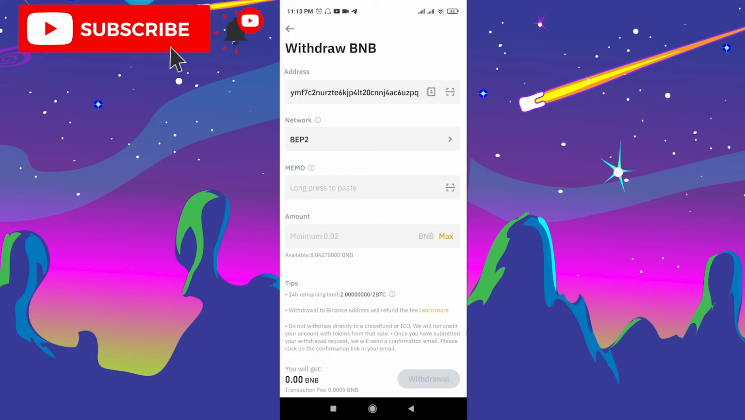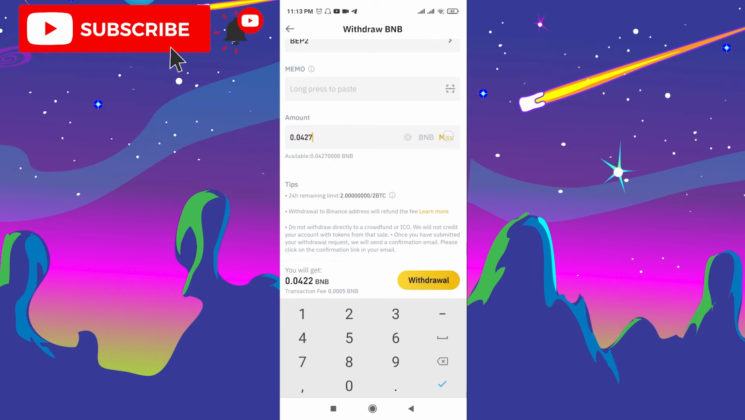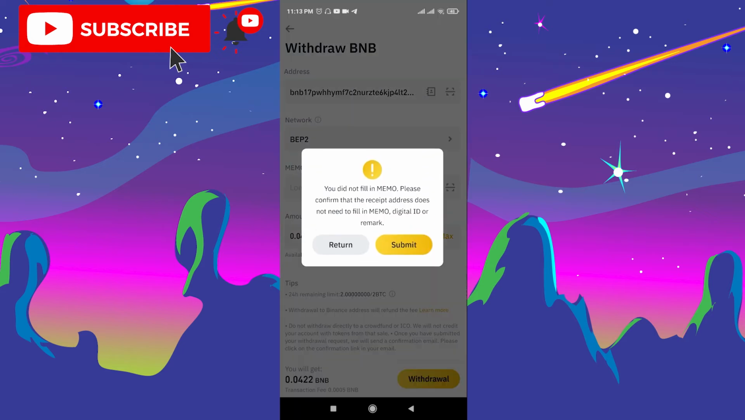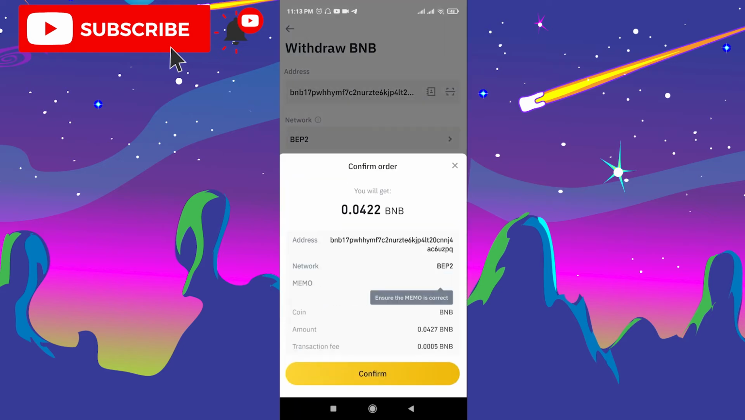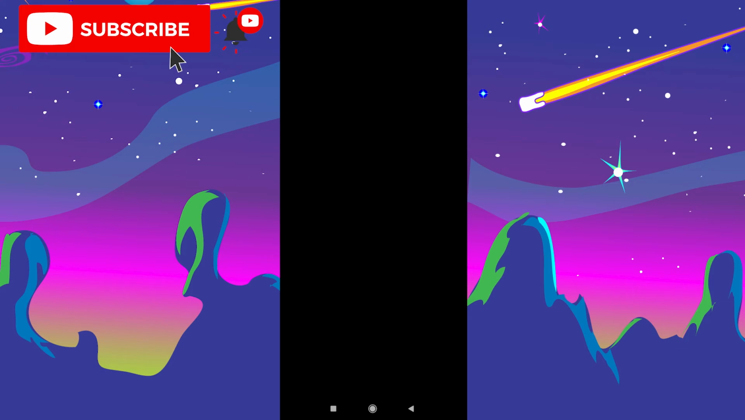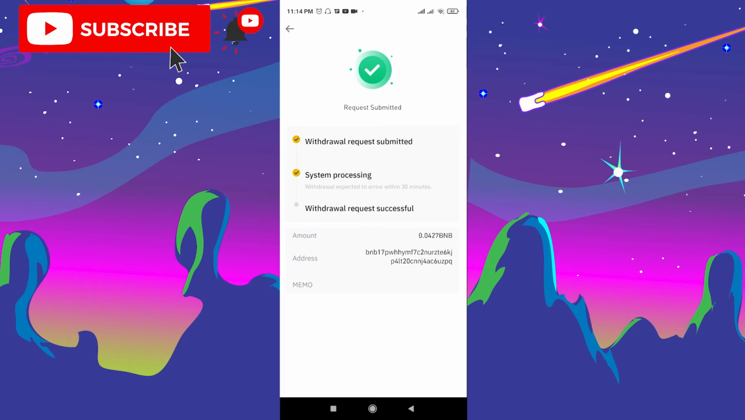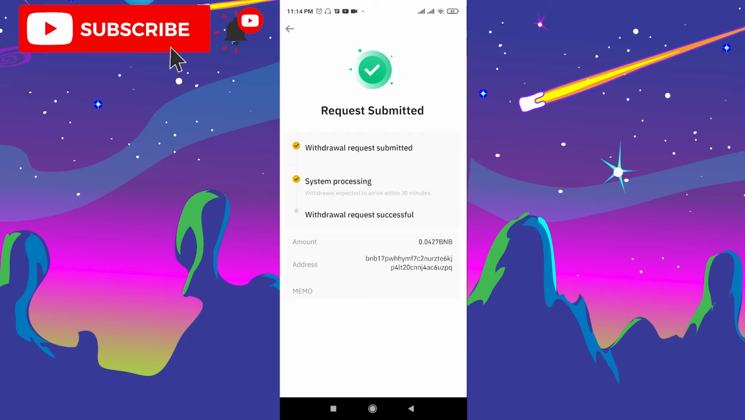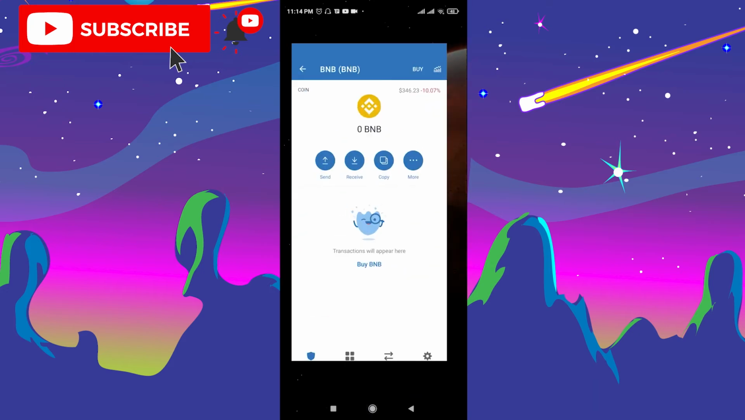Memo is not required, so I will choose the maximum amount I have on Binance, and I will withdraw it to my Trustwallet account by clicking withdraw and submit. Let's click confirm, and now I need to verify it, and the request is submitted. So this withdrawal is successful. I will go to my Trustwallet.